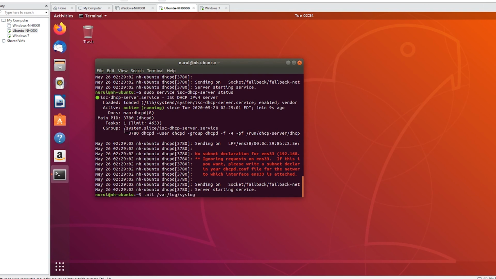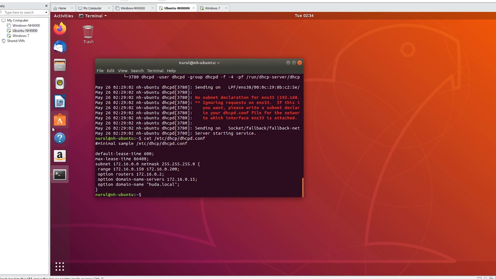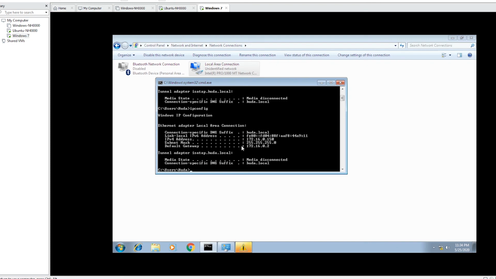If we look at the DHCP configuration, then you can see the range 172.16.0.150 to 172.16.0.200. So the client machine got an IP address from the DHCP server running in Ubuntu.